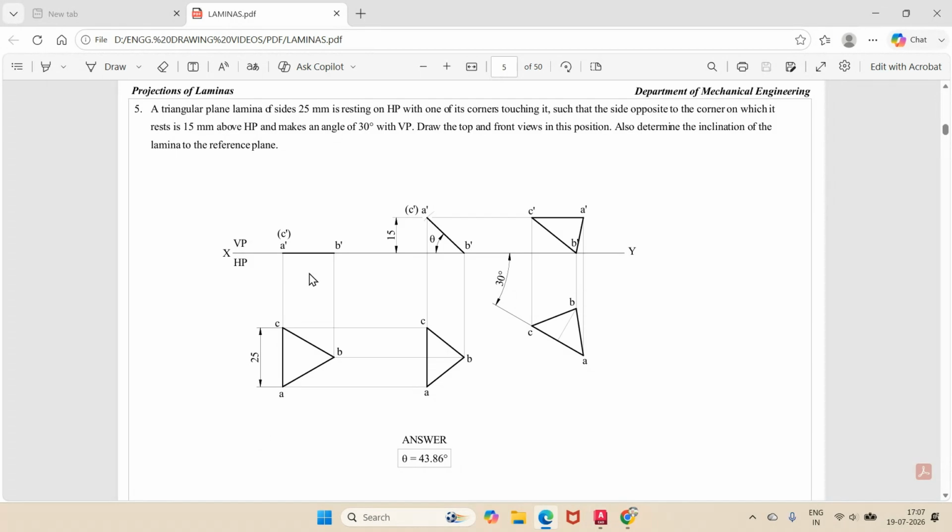Then he says in the second position, he has not given the surface inclination, but instead the side opposite to the corner is 15 mm above HP. What does it mean? Which is the corner? B dash, the point which you have in the front view as a single point, is the corner. And the side opposite to this is AC. How do I know that? When you look from the top view, you can see this point B is a corner and this edge is a side.